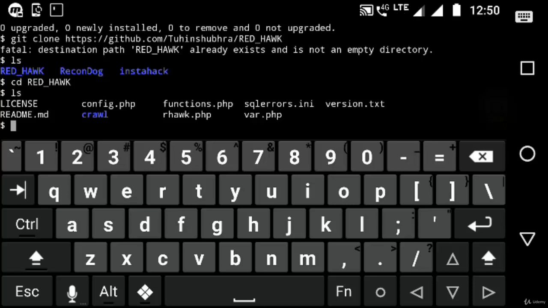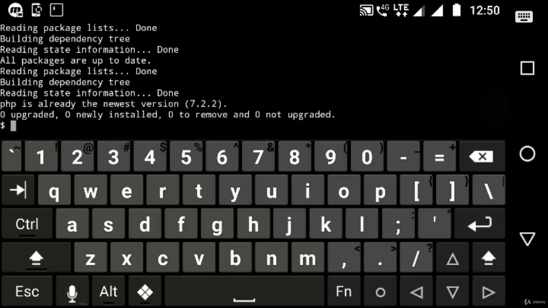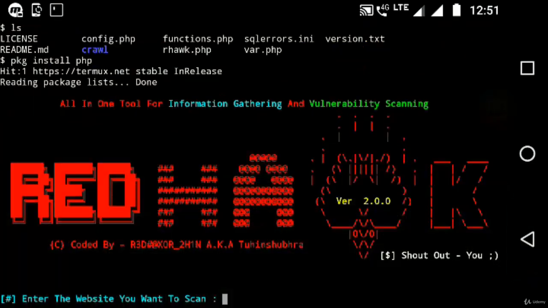As the file is in PHP format, we need to install PHP. So type pkg install php and hit enter. After installation is complete, type php rhawk.php and hit enter. Now you can see RedHawk tool is installed successfully and is ready to be used.